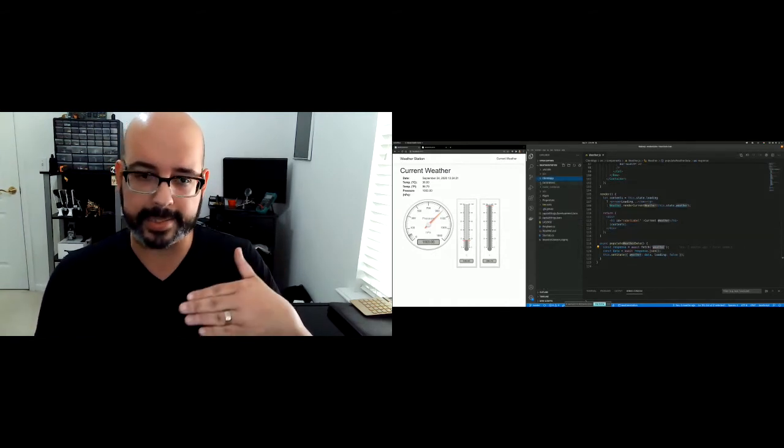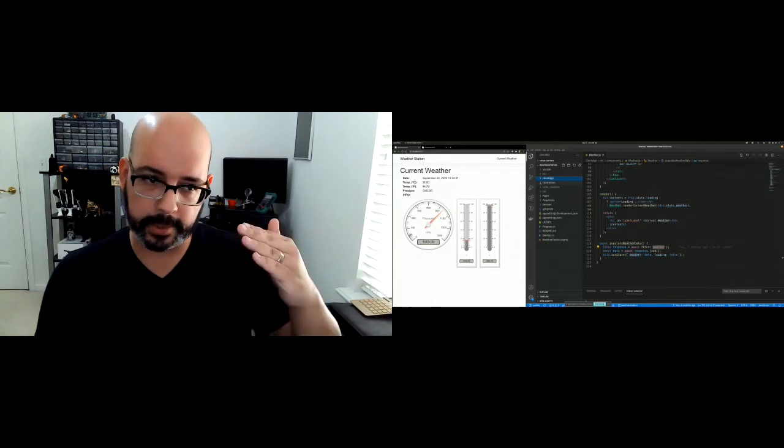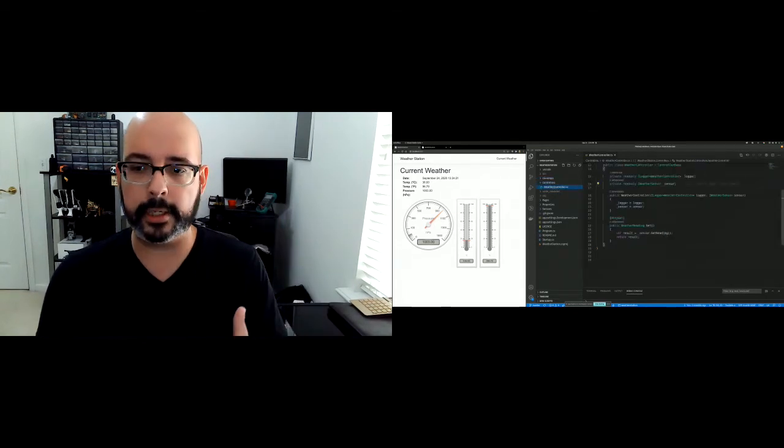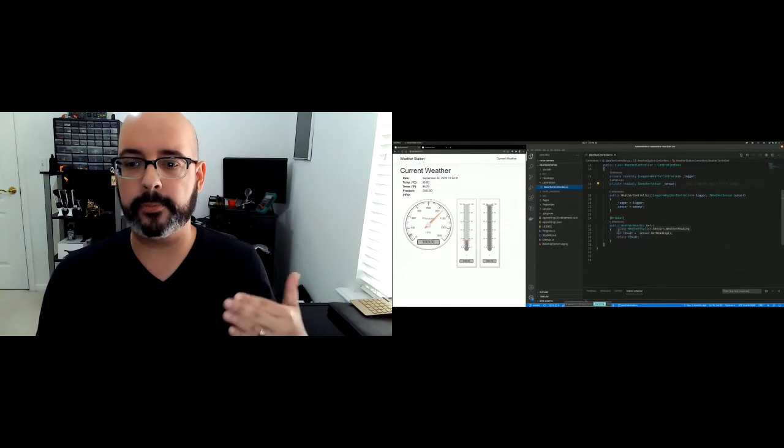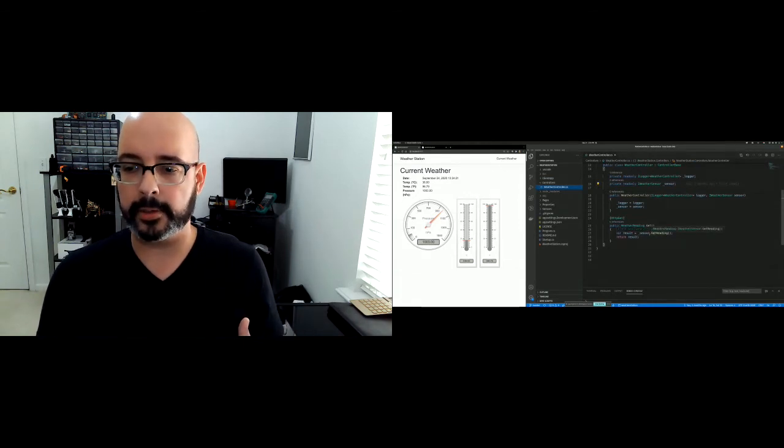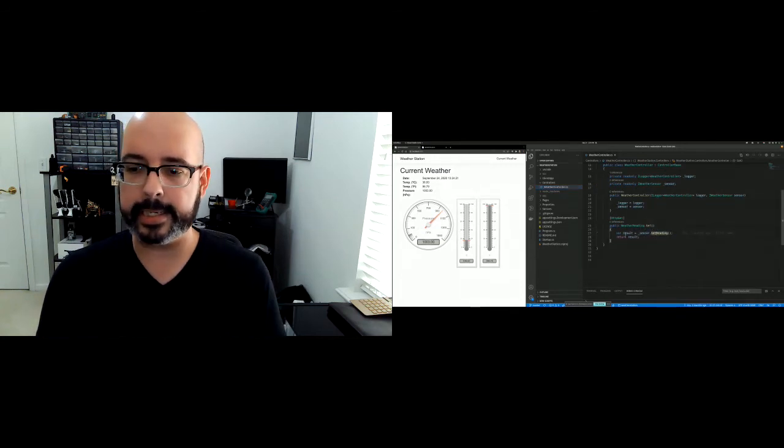Kind of moving down the stack, from the UI to, now here's the controller. The controller takes those API requests and calls a sensor class that gets a reading and returns the result.